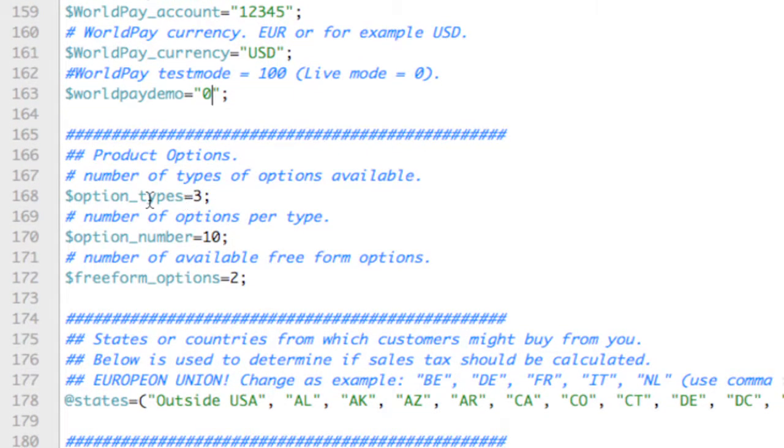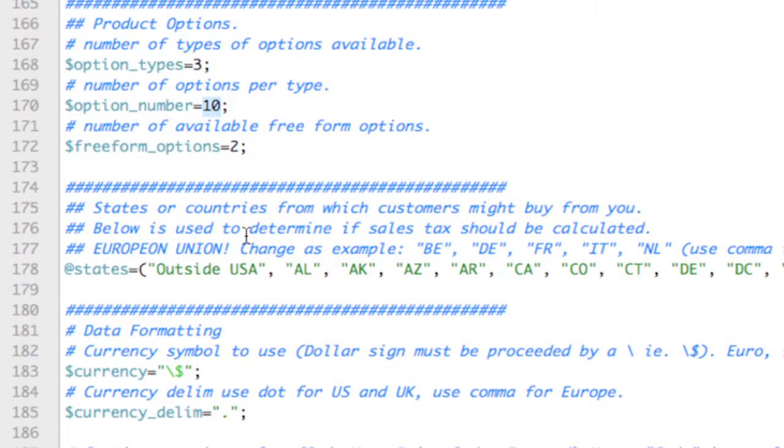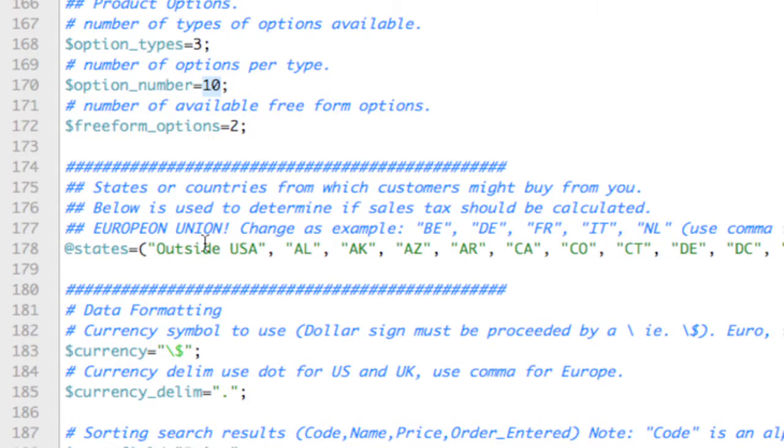Product options. In this case, you have three option types. So let's say color is one and size is two. So you still have one left. However, you can put more if you want. Let's say you have now color and size. So you have 10 colors and 10 sizes. So you can make also 20 if you want. But you don't need to fill it in at the administration area. You can also put three colors.